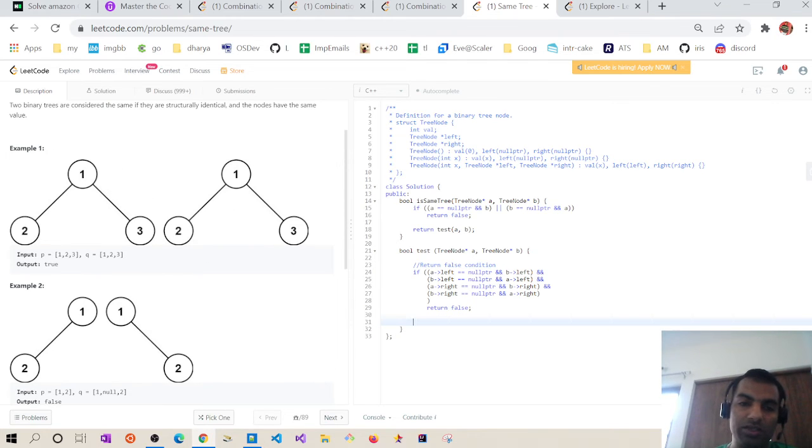In this good case, it doesn't return false here. It reaches test. So in test, it checks all these conditions and they are not met, so it will go to left. For going to left, A left and B left, then it goes to left and reaches here.